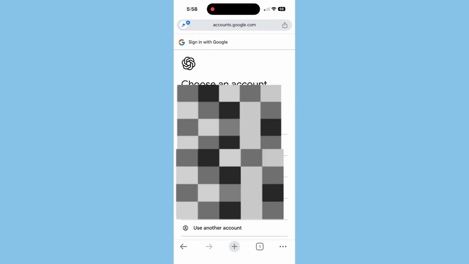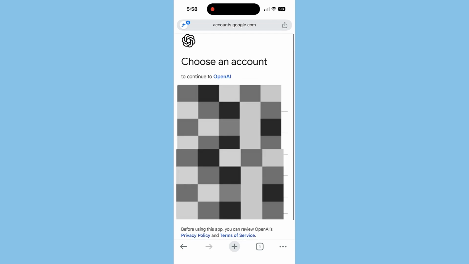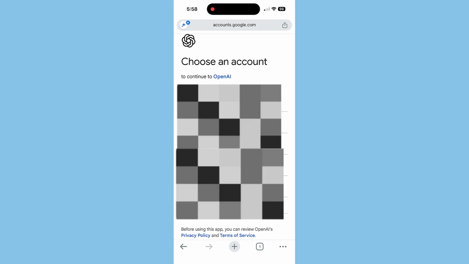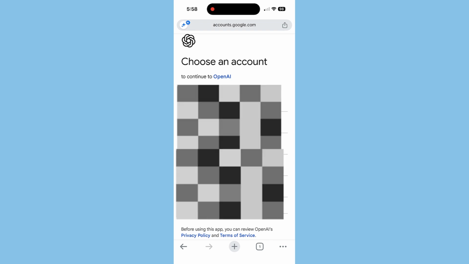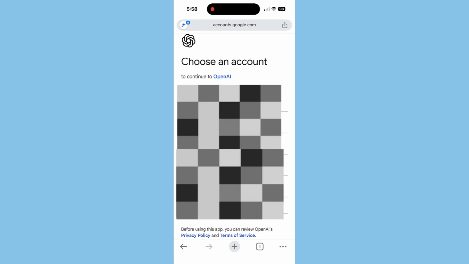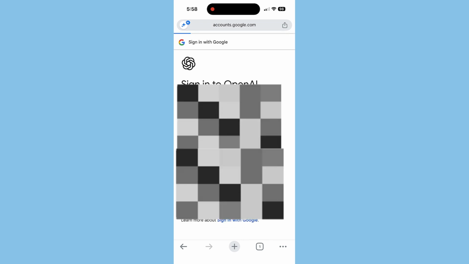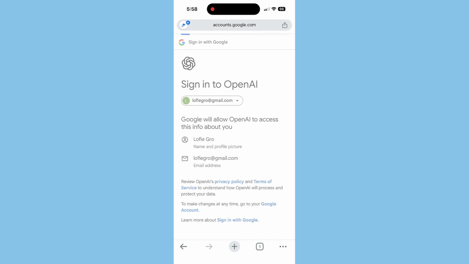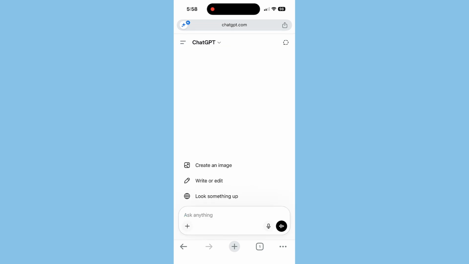The screen processes for a brief moment, and then a Choose an Account menu pops up from accounts.google.com. It displays several of my logged-in email addresses. I scroll through the list to find the specific email address I want to register with, and I select it by tapping on it. I review the terms and then tap on the blue Continue button at the bottom right. The app takes a second to load, and just like that, I am successfully signed in to my brand new ChatGPT account interface.